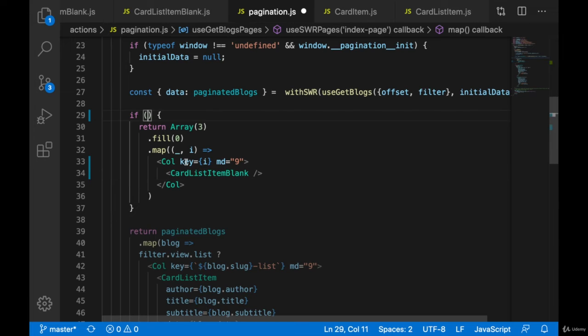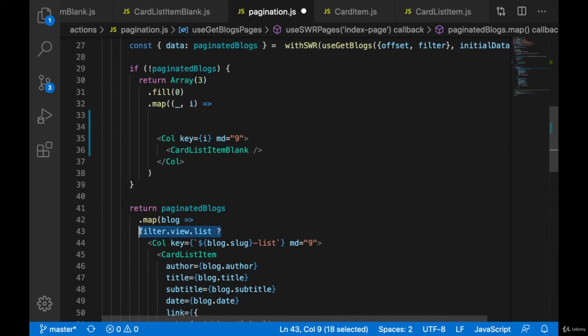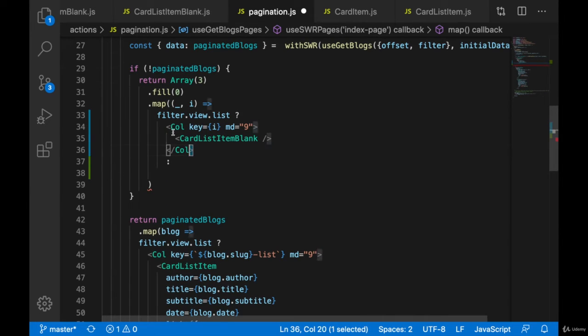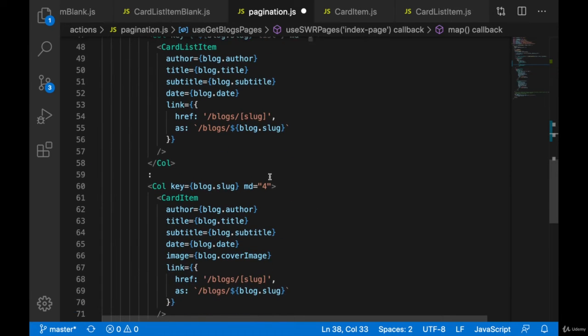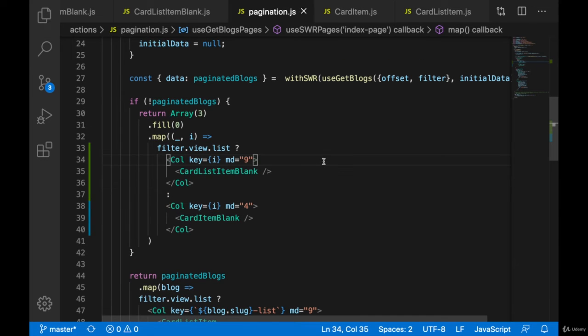And here we'll revert this, so we want to actually check here for paginated blocks, and we'll write a similar check. All right, so I will write here a filter view list. In that case, display me this card list item. Okay, so in that case, I will indent this to the right side. Otherwise, let's write here this sign. Display me here card item. Okay, so card item blank with the MD of, we are providing MD of 4. Like this. Okay, like this, guys.